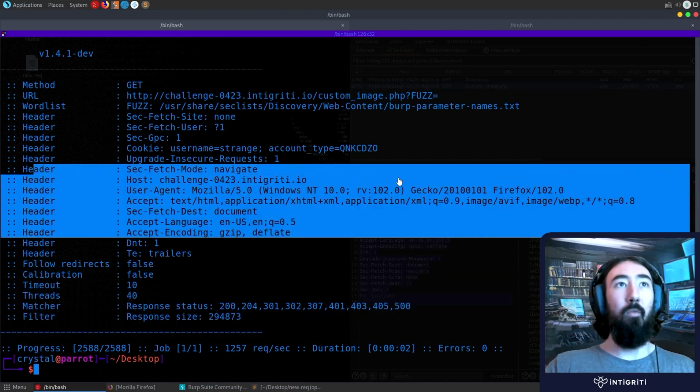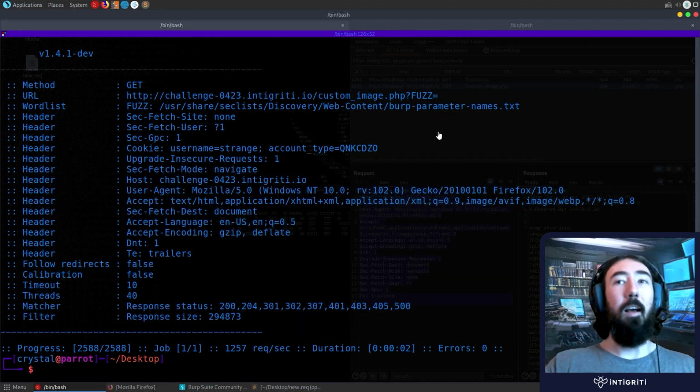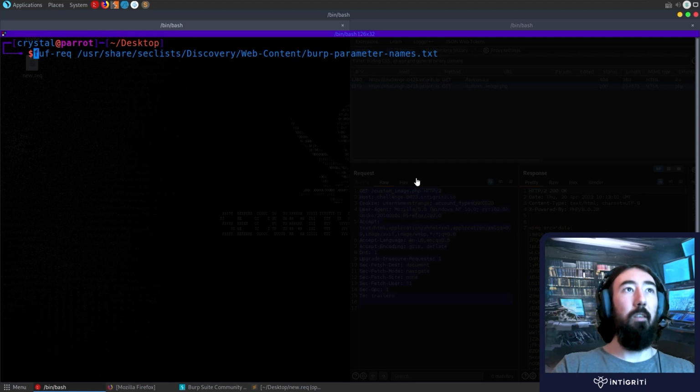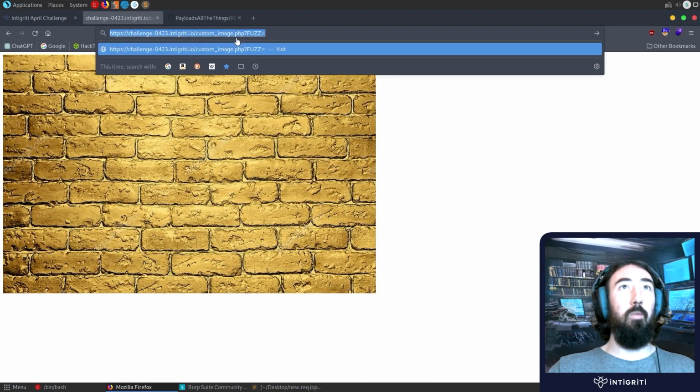This is a problem I run into with ffuf quite a lot, and to get around this I basically use wfuzz instead. So we'll use the same word list. I'm going to do wfuzz -w, there's our word list, and then we'll say our URL is this one here.